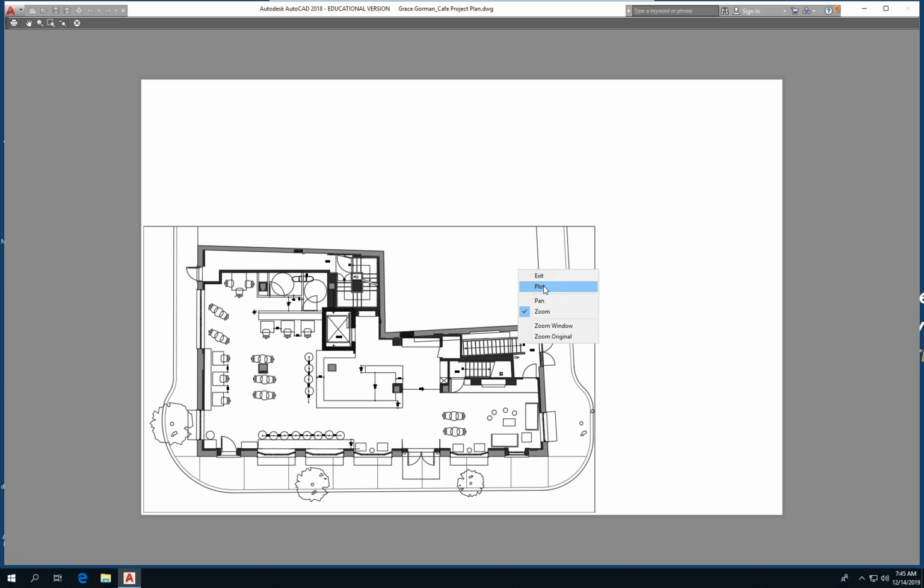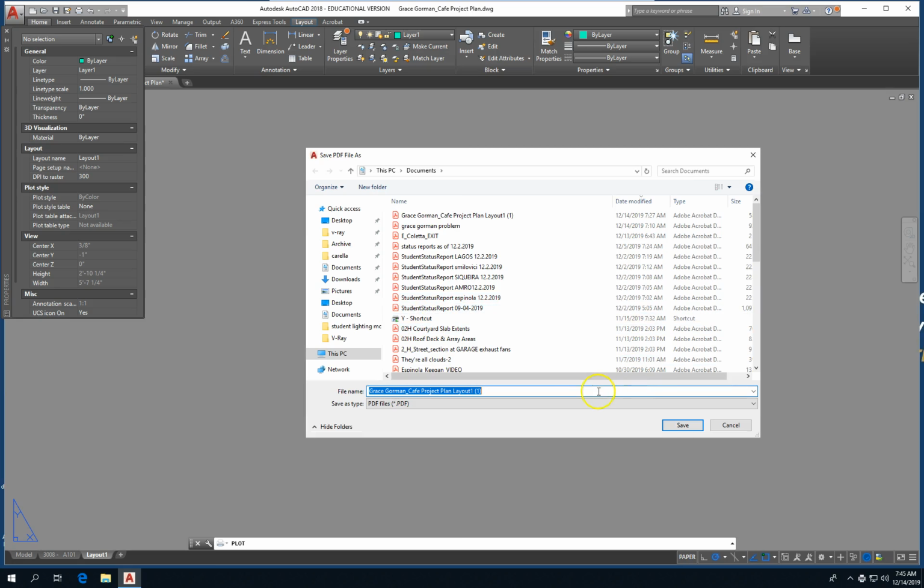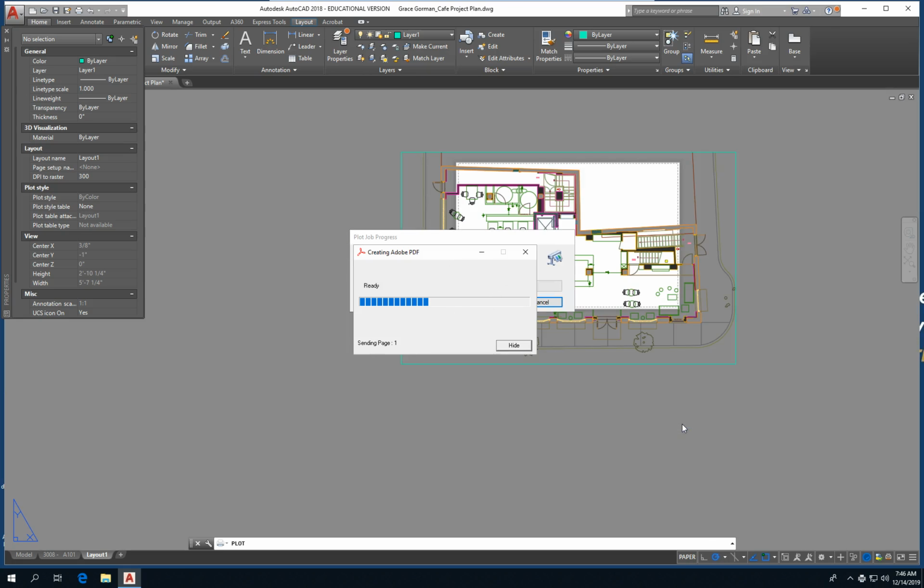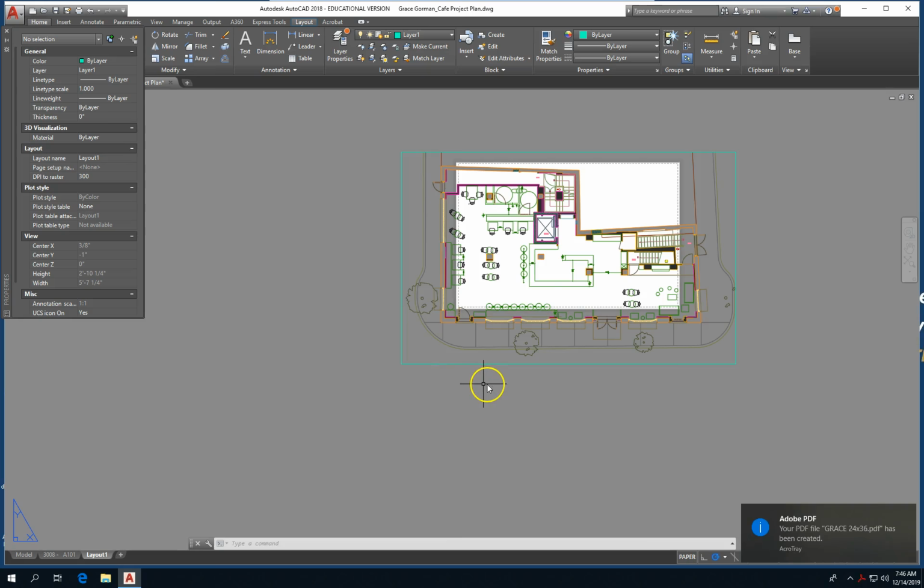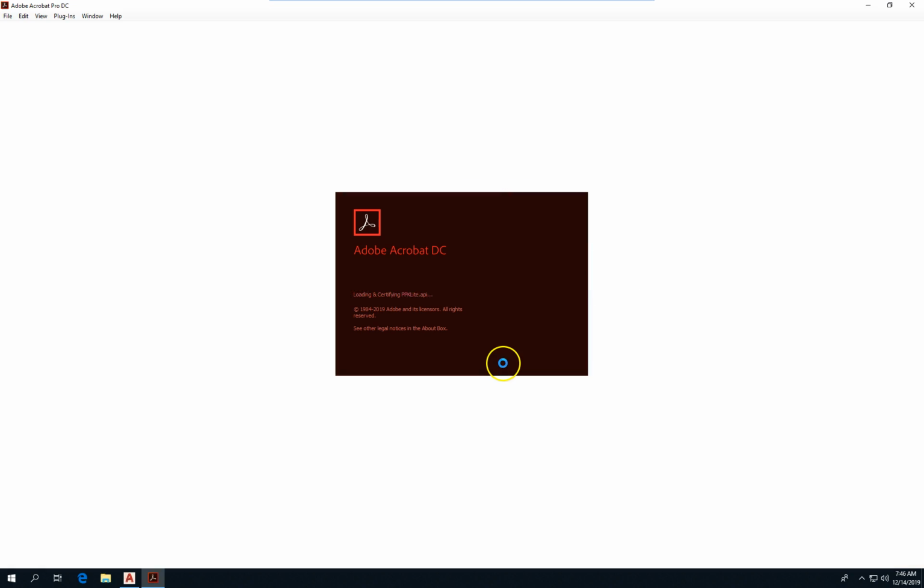So now that we've done that, we can just plot. Let's just call this Grace Output. Grace 24 by 36. And it should have created that page of Adobe PDFs. I'm going to open it.